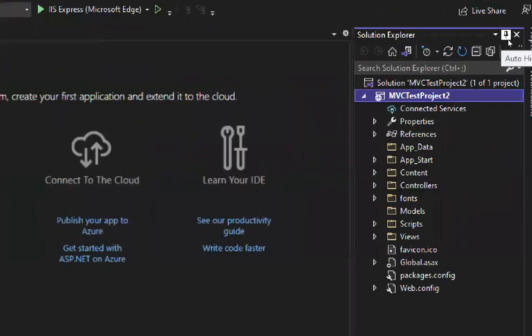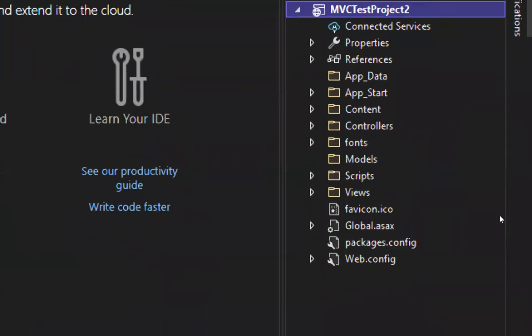Observe it. You have extra folders. What are the extra folders? Tell me. From the top, concentrate. What are the new extra folders? Content. What is the use of that folder? We store CSS and Bootstrap files in that. Next, Fonts. If your application is using any new fonts, we install them in the Fonts folder. Next, Scripts. That is for storing your JavaScript and jQuery files.